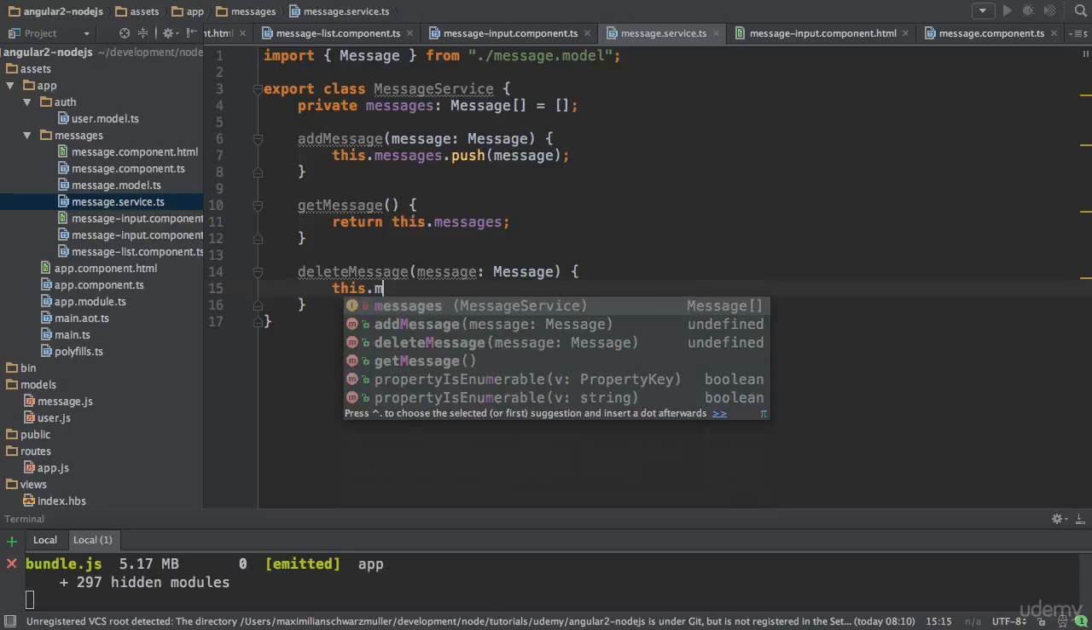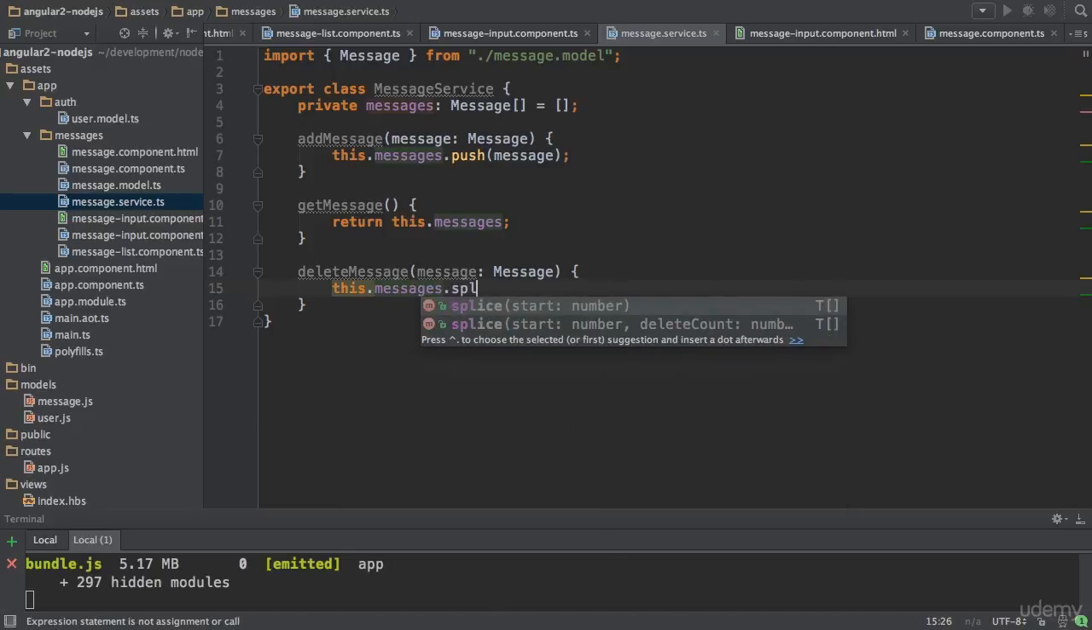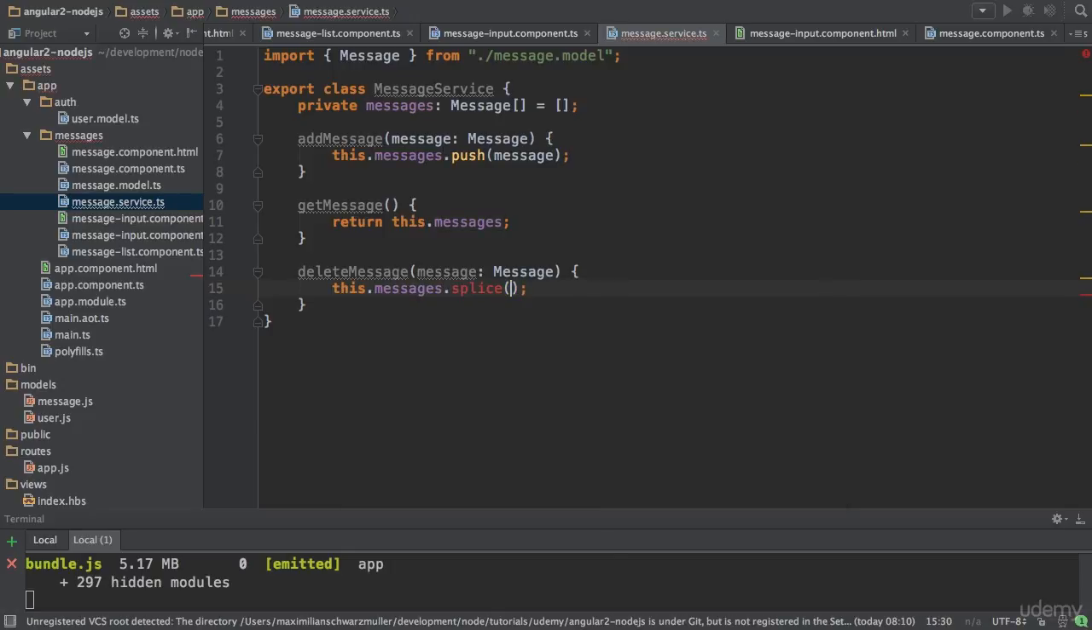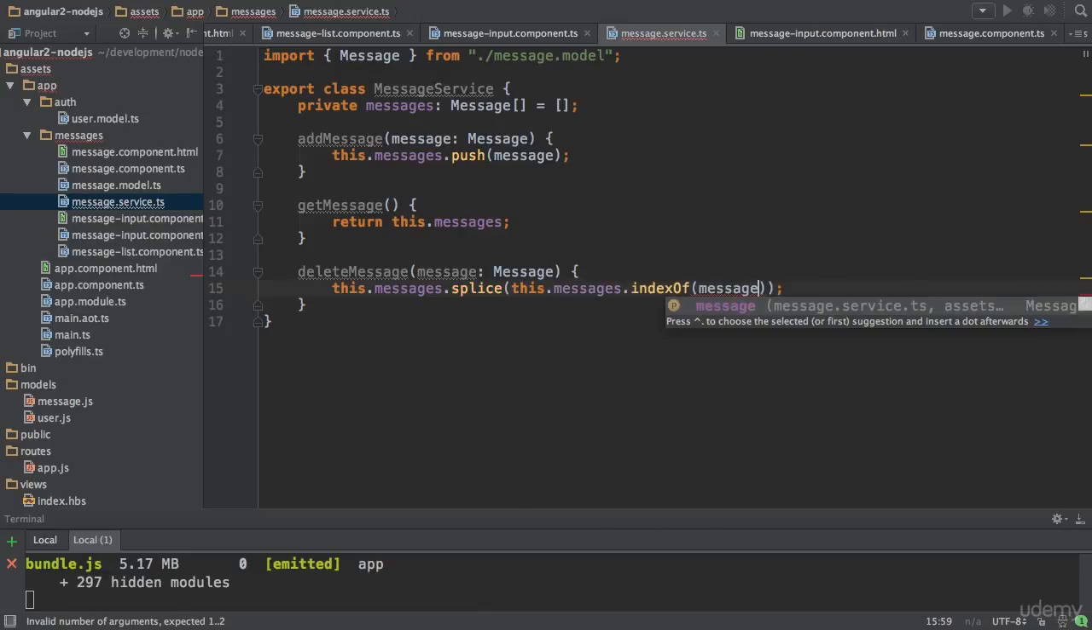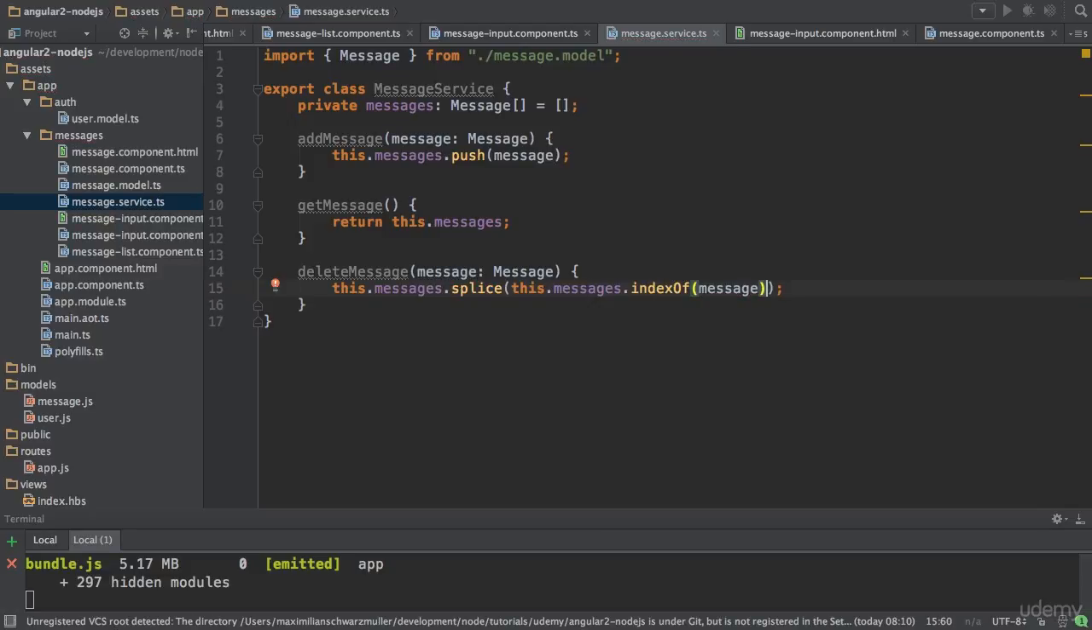And then here I want to take my messages array and splice it and remove one element with the splice method. I want to start at the index of the message I'm passing as an argument. I'm getting this index with the indexOf method on my messages array. And then I want to splice exactly one element, so remove this one element from this array. This will alter this array and remove that element I want to remove.